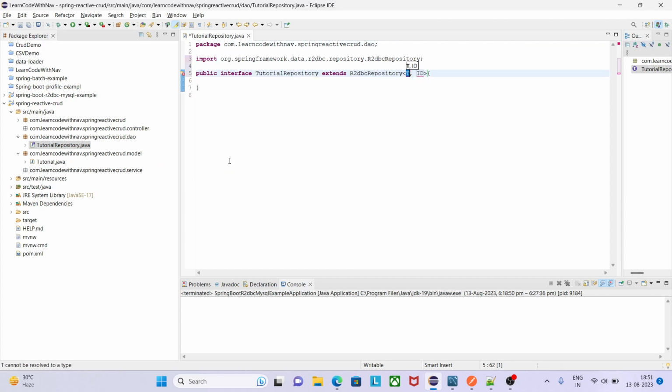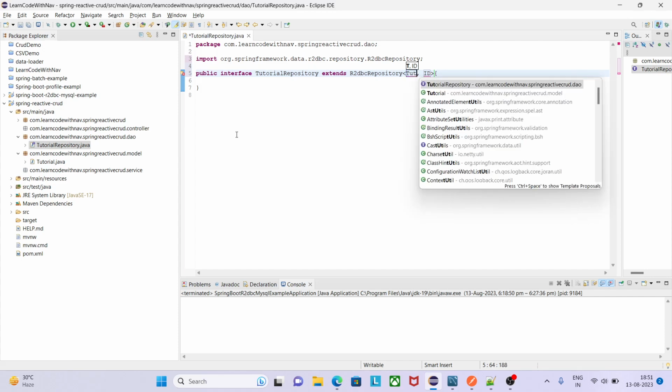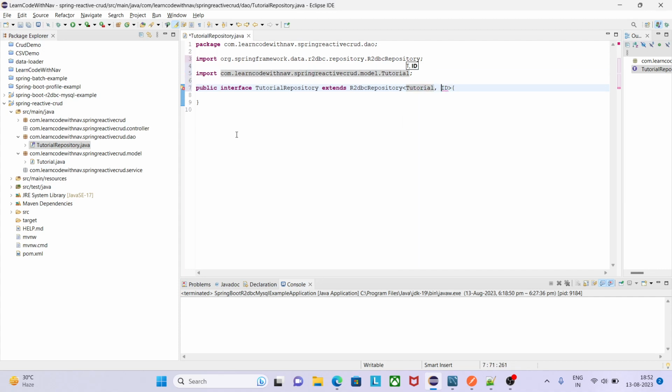repository we need to use, and we need to pass two parameters of it. One is which kind of model you are creating a repository for. Entity concept is no longer associated with Spring Reactive programming. So we need to say that I am creating a repository for tutorial model, and it is asking for ID. It is kind of long.